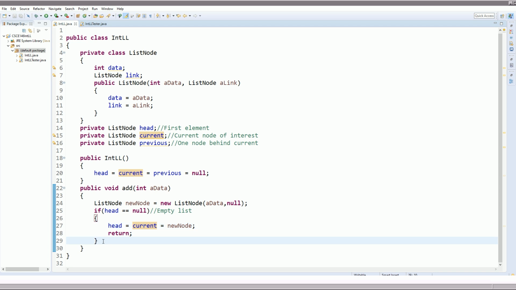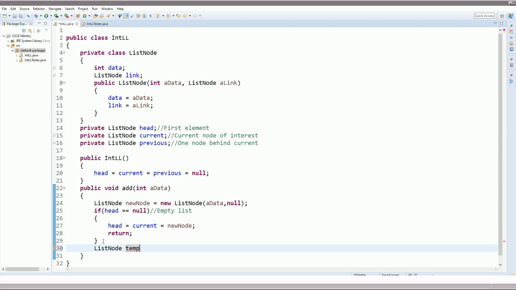Now, if the list wasn't empty, we have to find the end of the list. This is where we're going to create a list node temp. This is just going to hold a memory address, and we're going to hold the memory address starting from the head. Now, temp and head refer to the same object. We didn't make a clone. This just refers to the same memory address that head refers to.